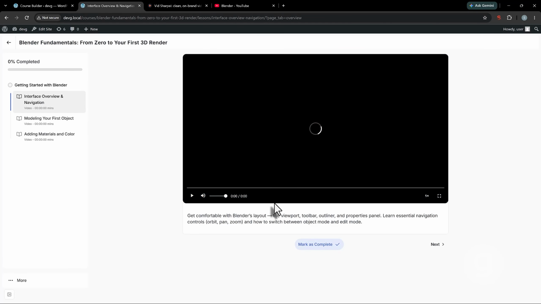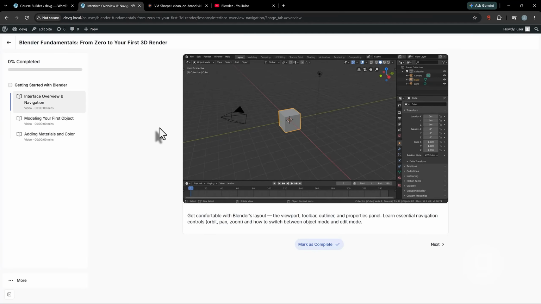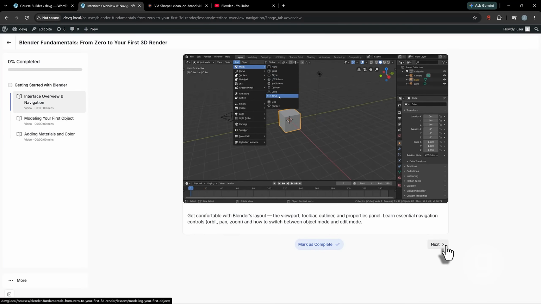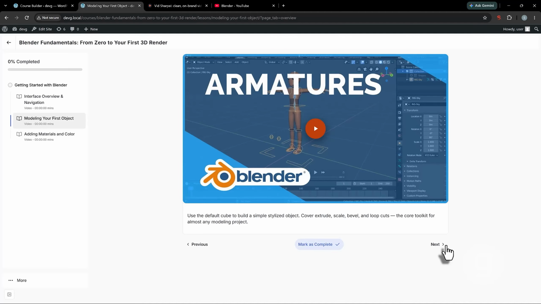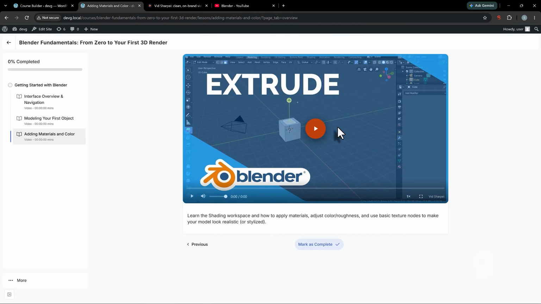Notice that the player shows only your video, with a play button, a volume control, a seek bar, and a full screen option. There's no YouTube logo, no video title overlay, and no suggested videos, giving your course a clean, professional look from start to finish.